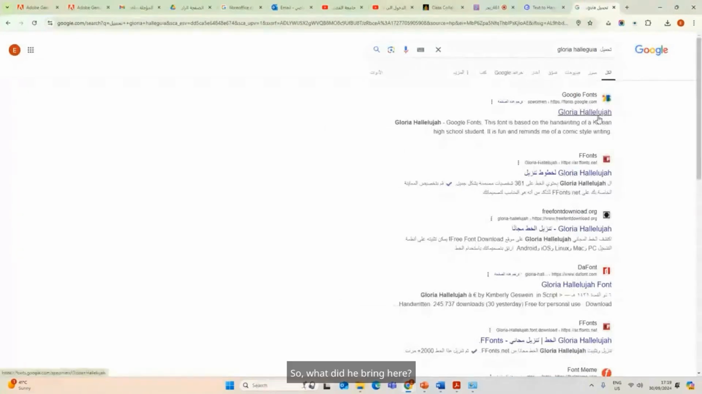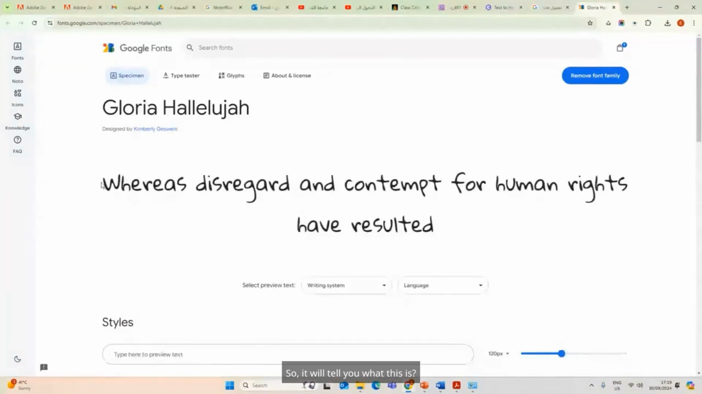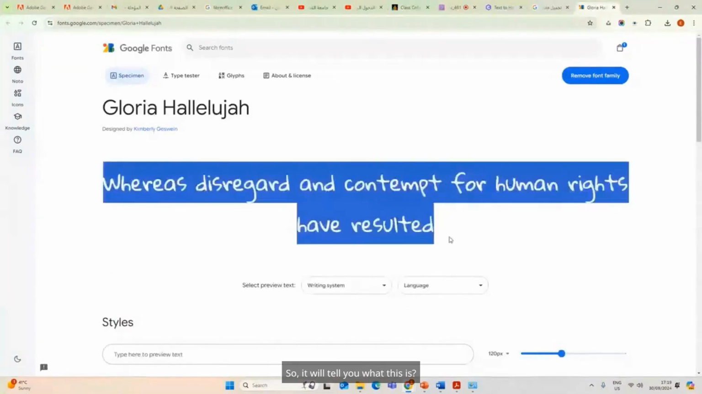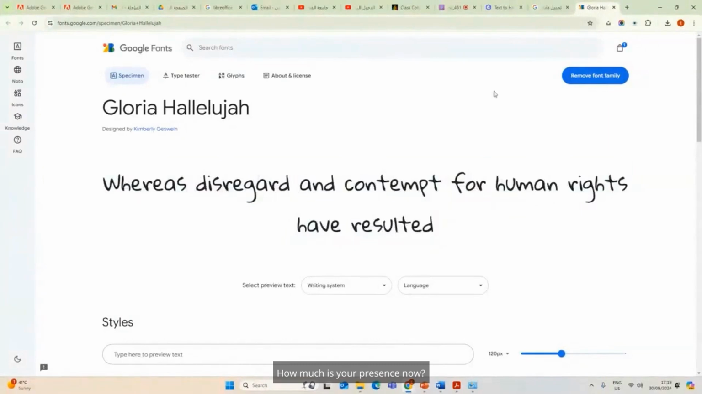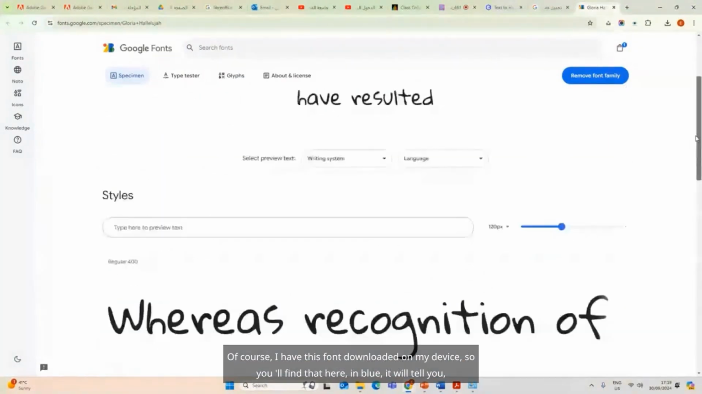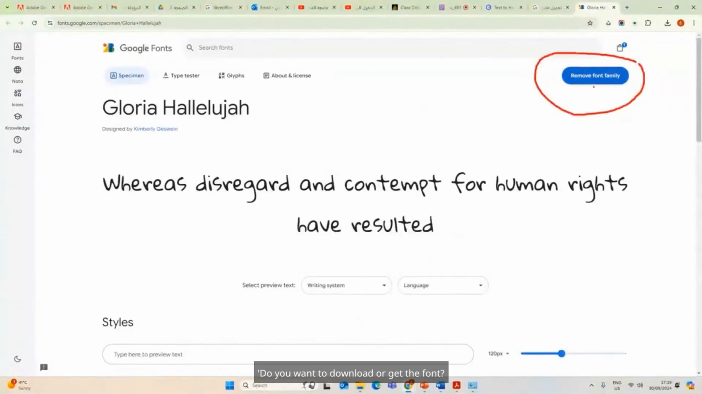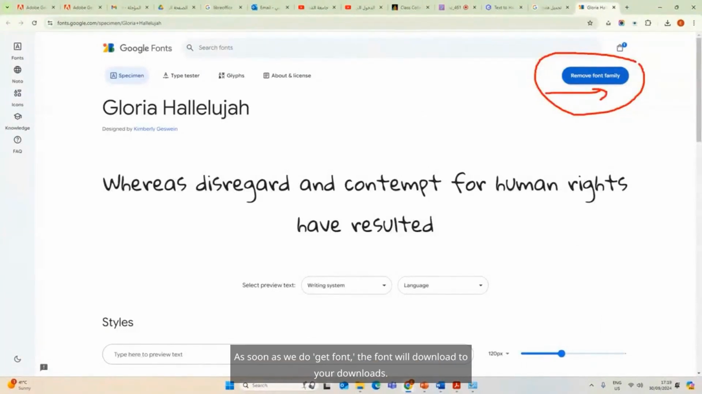So what did he bring here? He brought it for you, of course. You'll come from here and open it, and then it will start showing you the font. It will tell you what this is. Of course, I have this font downloaded on my device. So you'll find that here in blue, it will tell you, do you want to download or get the font? You'll say, yes, I want to get the font. As soon as we do get font, the font will download to your downloads.